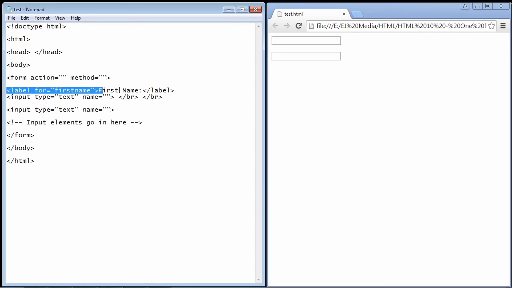Now we have to tie this label to this input element, and we do that with this for attribute. And you can give this any name you want. We called it first name. And then we have to create another attribute in our input element. And that is, again, ID. So we type in ID and then equals and then first name. And so again, this name right here has to match this for attribute. The for attribute has to match the ID attribute, and that's what ties these two together.